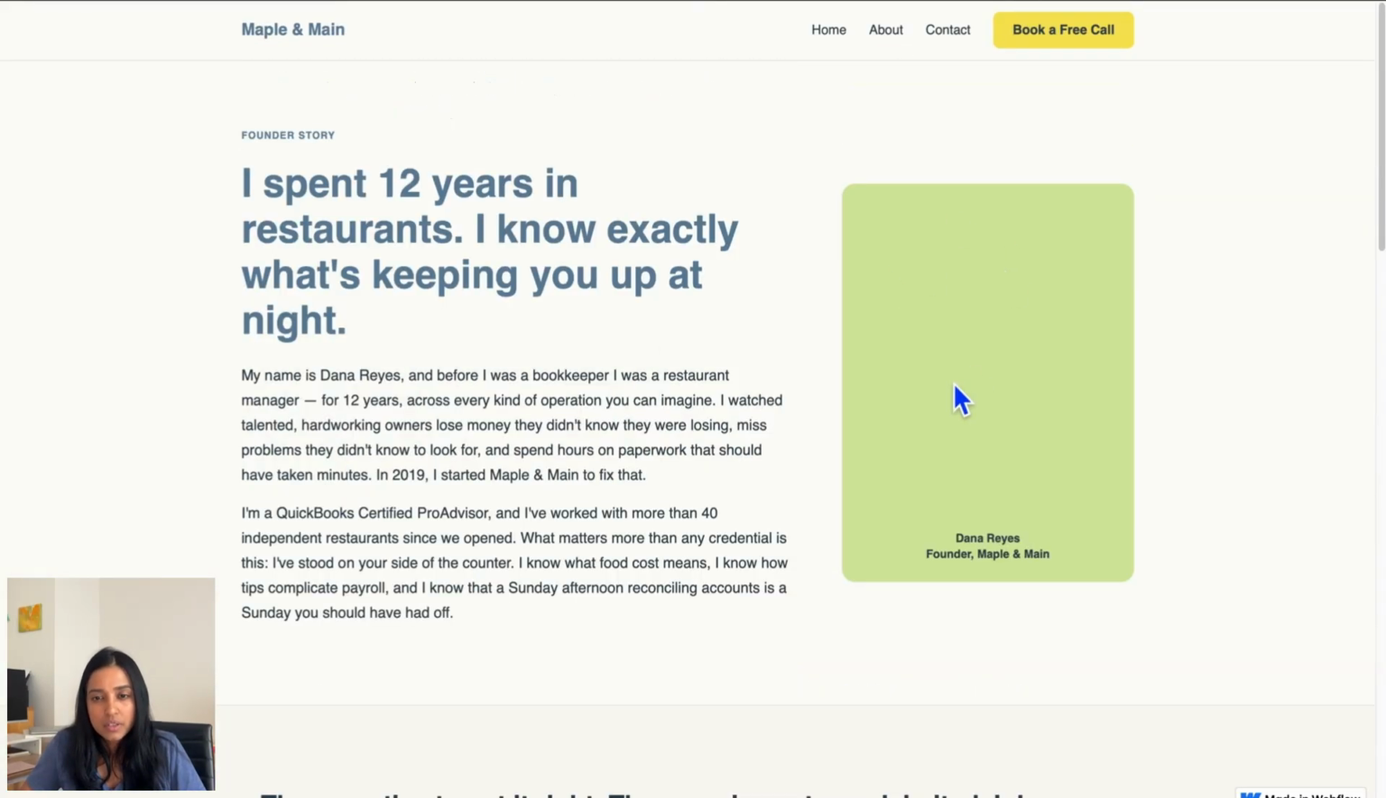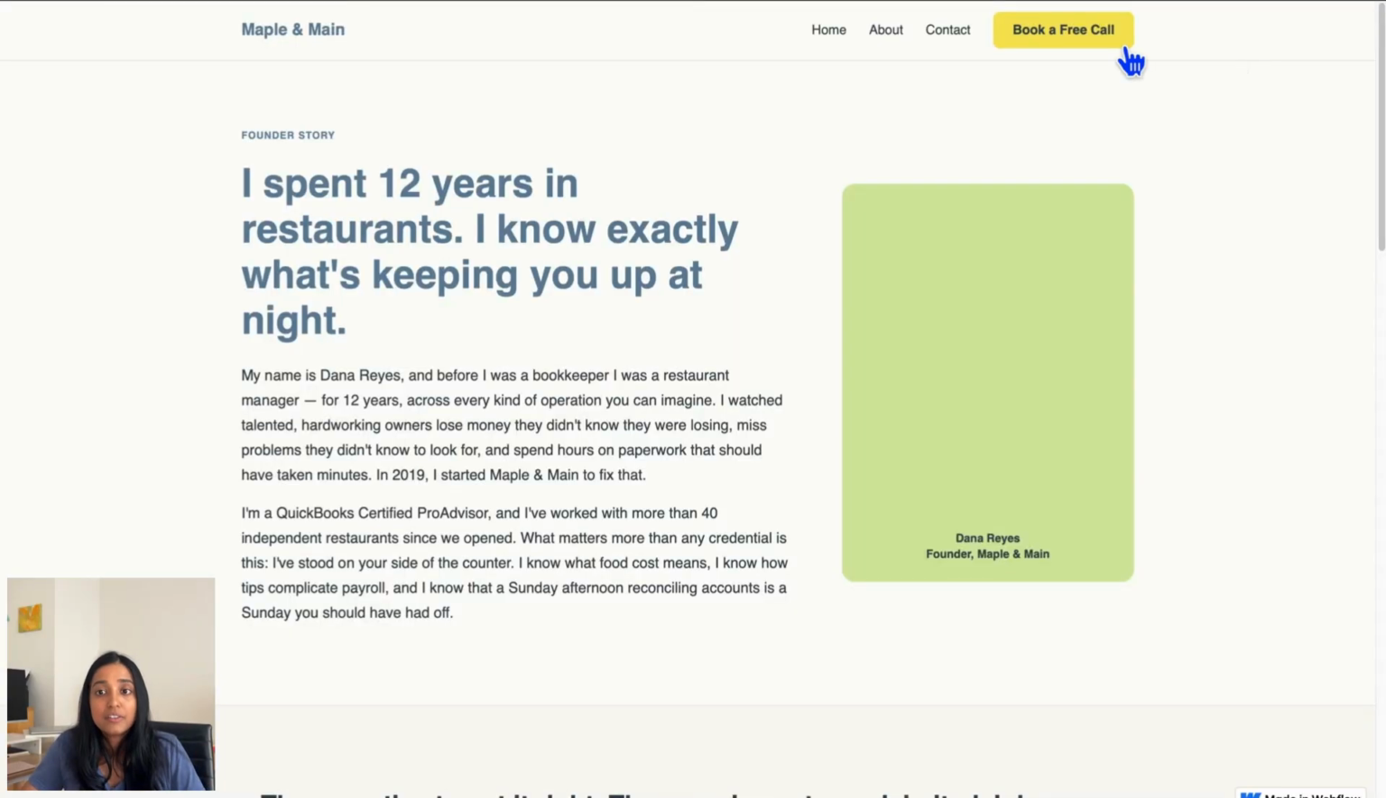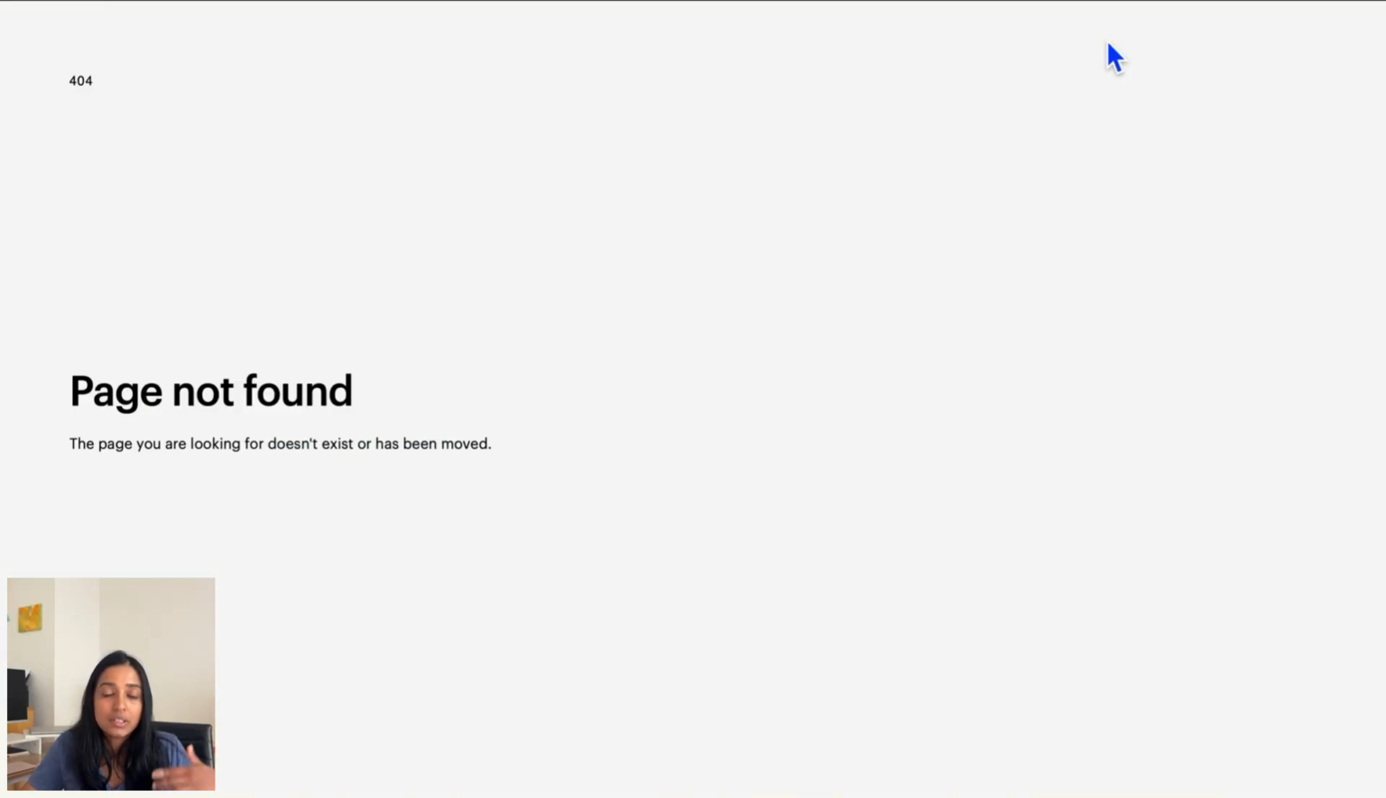As you can see here, there's no photo right here. So that's something you can also incorporate. You can upload a photo file to Claude and say, please include this photo into the About page section that has the founder's name, and please upload it into the green section. And then when I select the contact page, you'll see it says page not found because, again, the free plan only has a limit of 2 pages. And if I select book a free call, it does the same thing.